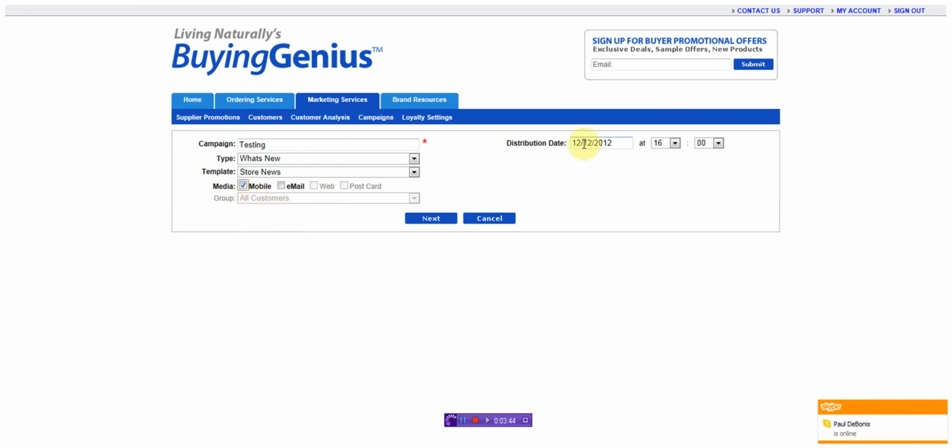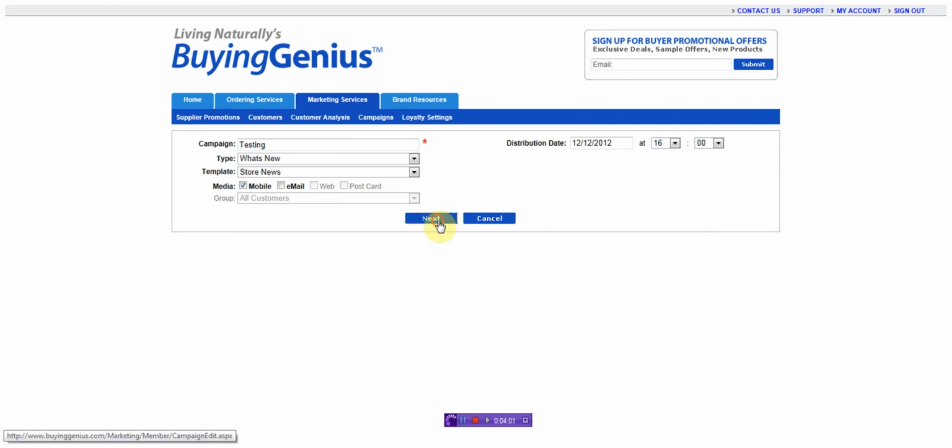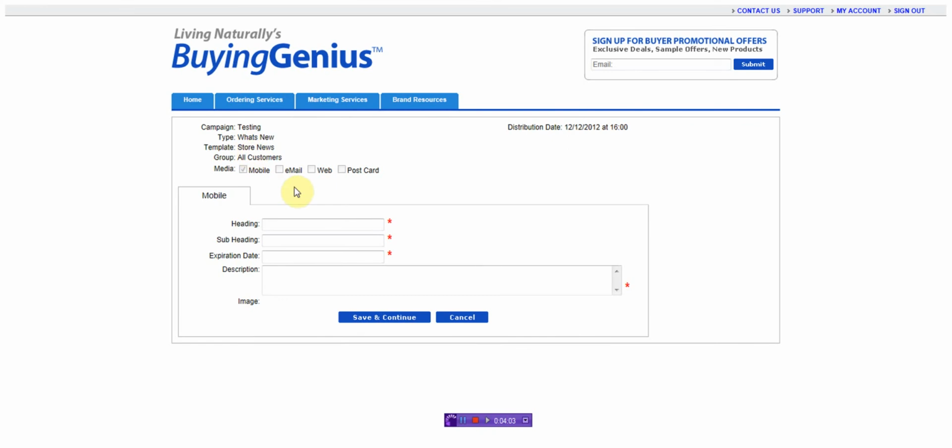And over here we want to change the distribution date. It defaults to the current date and time, so be aware of that. Also, the hours are in military time, so make note of that. If I click on Next, it saves my information up here, and this is where I'm going to enter the main body of the what's new item.